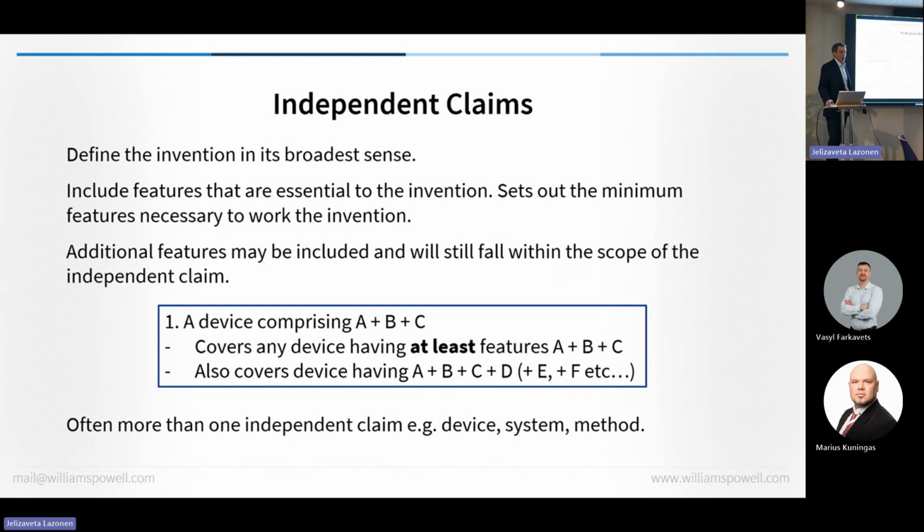So I'll just talk through types of claims that we might see. And broadly, there are two types of claims that we'll see in a claim set. We've got independent claims and then dependent claims, which we'll come on to. The independent claims are the claims that define the invention in its broadest sense. So they'll include a set of features that describe the invention, but only the features that are essential to the invention. And they set out the minimum features that are necessary to work the invention.